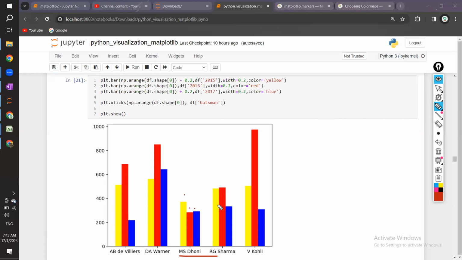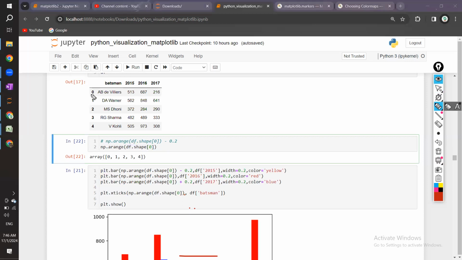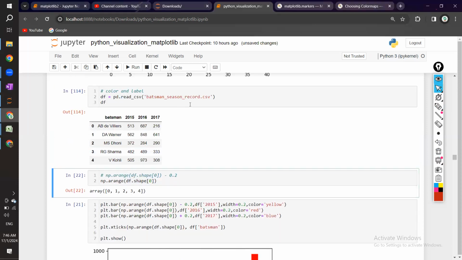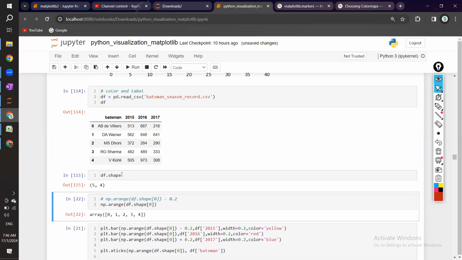So for that, the first thing is np.arange of df.shape[0]. What is df.shape[0]? df.shape is simply the shape of this particular data frame. It is the number of rows by number of columns. What are the number of rows? 5 comma 4. Agree? So 5 comma 4 will be the shape. If I just show you the shape, df.shape is 5 comma 4.